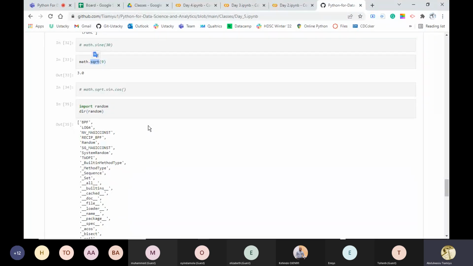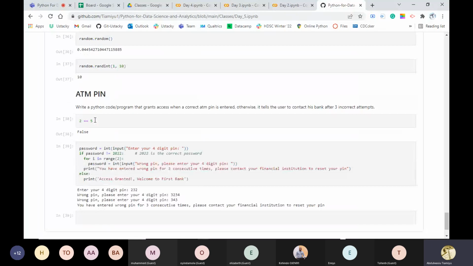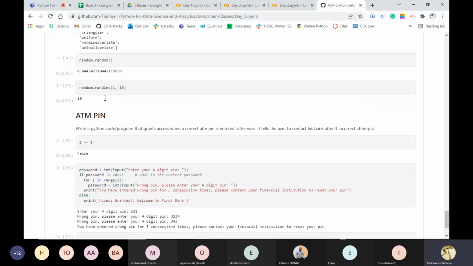So we're talking about generating a random number. This random is a package in Python. Then to check the modules we have, we use dir, which is like directory, random. These are the different modules we have.